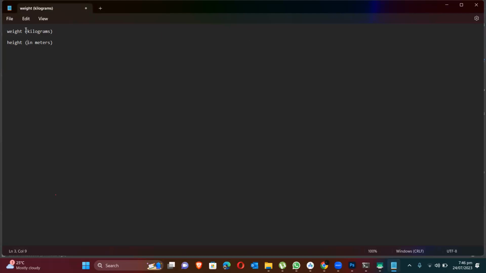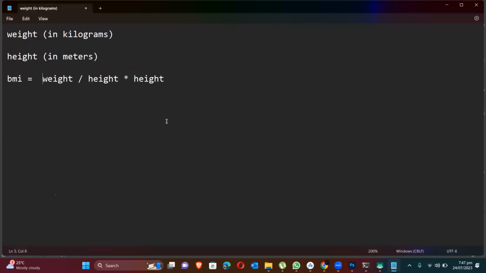Now, once we know the height of the person and the weight of the person, then we can calculate the BMI by weight over height times height. So this will give you the BMI of the person. Now, this gives you the BMI value of the person, the value. So here I have the value of the person.